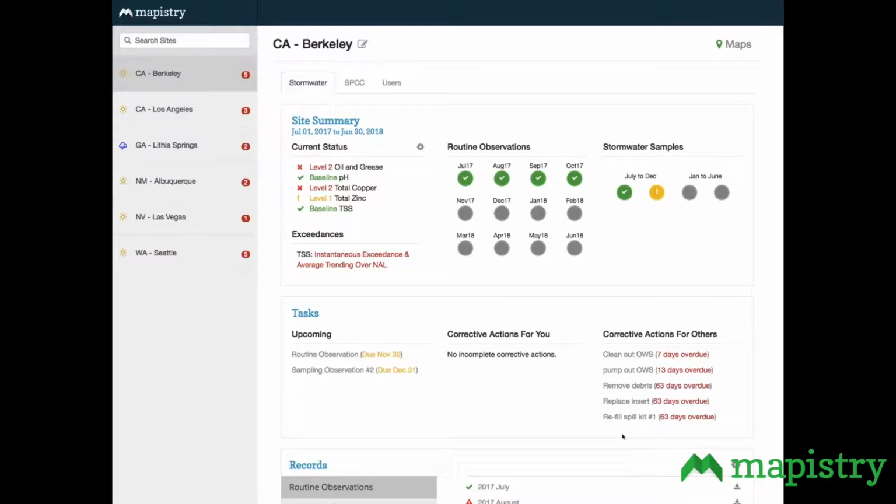And then if you look at the exceedances, it'll automatically calculate when you're starting to trend over. This is one of the biggest factors from a litigation perspective: if you go over benchmarks or action levels, it's one of the big reasons why environmental groups will come and file citizen lawsuits against you, for exceeding the different benchmarks and action levels.